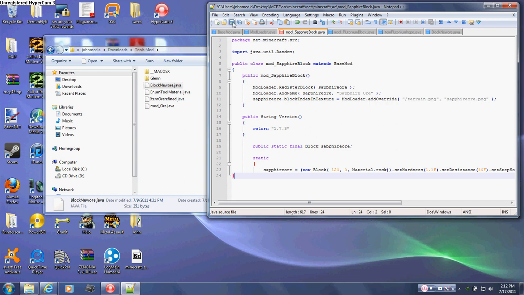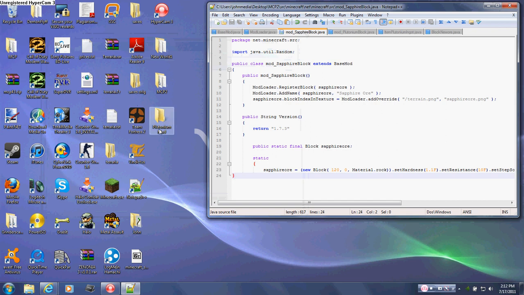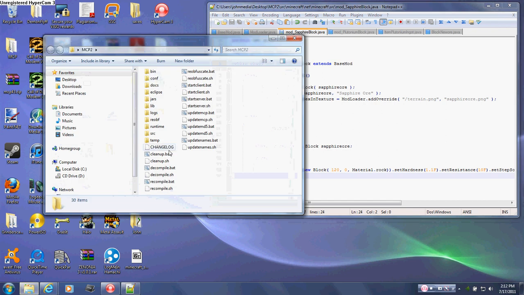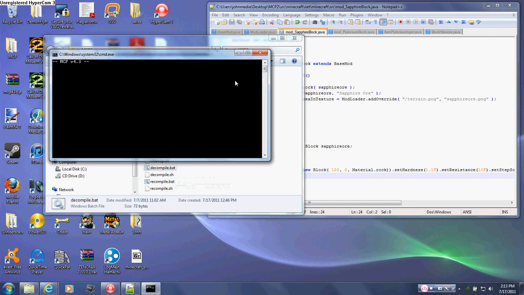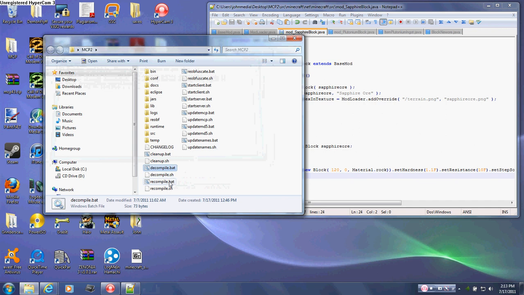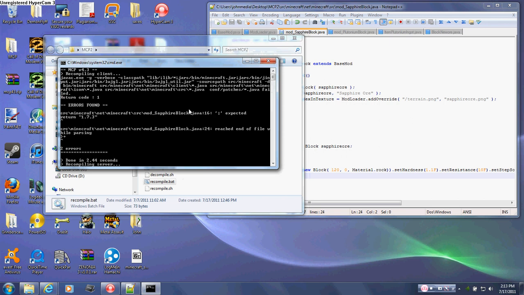So now we're gonna save, and I'm gonna open up the MCP, and then we're gonna decompile. Oh, my bad, I'm sorry. And then we're gonna recompile. Yeah, there we go. Just hoping there's no errors. Oh, it found one error.